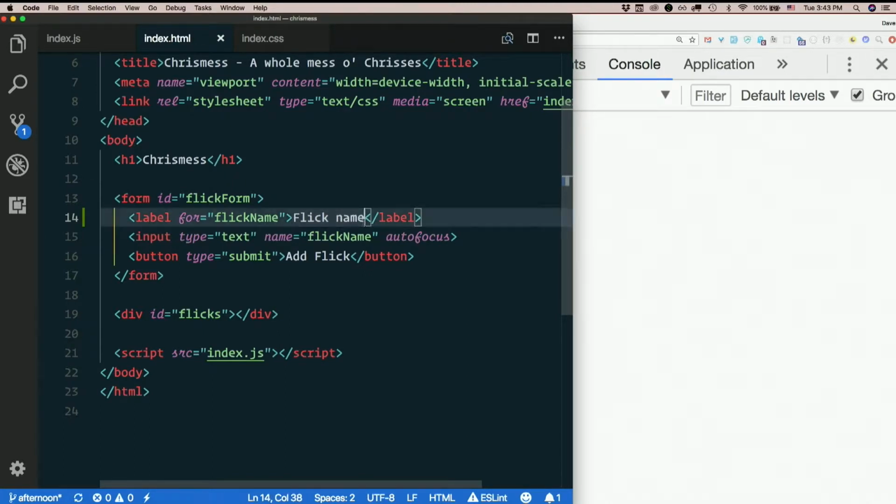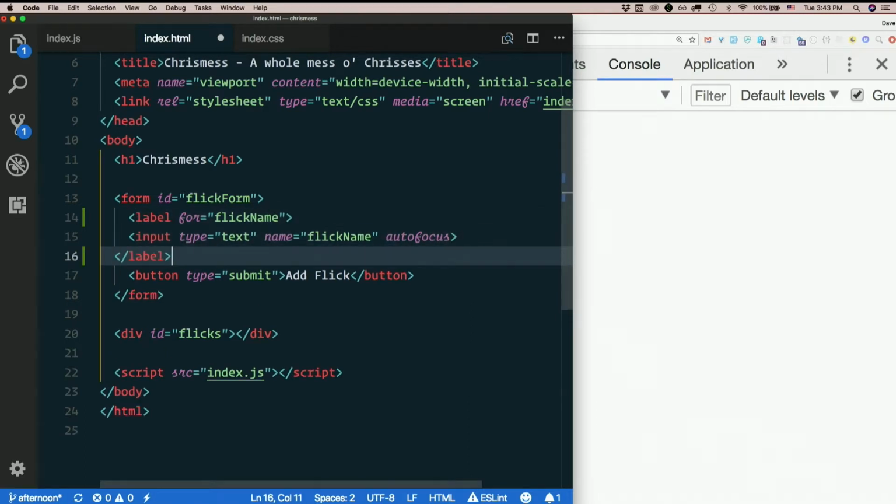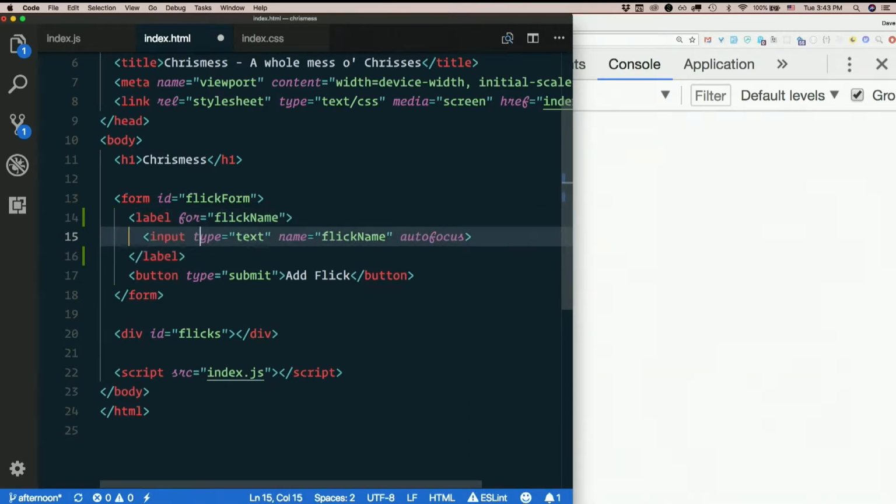You can also accomplish the same thing, incidentally, by actually putting the input inside the label. You can totally do that. That works. And then you don't need for. It'll achieve the same thing. But we're not going to use a label at all here. We're going to do it the other way.